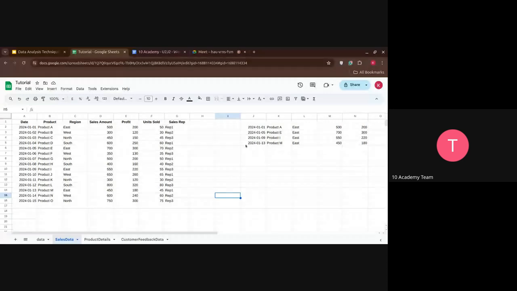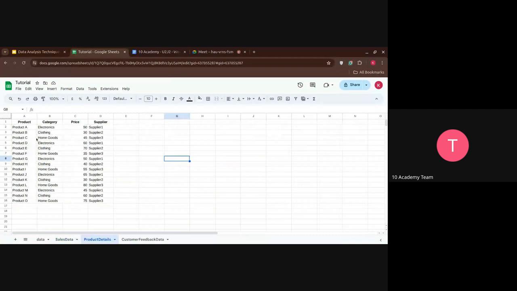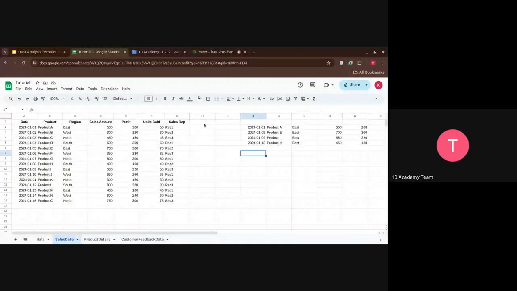Okay, so this was for filtering. So let's go for VLOOKUP. VLOOKUP is going to help us to combine two tables. So if you want to combine the product details with the sales data and find a specific thing. For instance, we have the products, we have the category, we have the price, right? So let's say I want to include the category of the product here in the sales data. So I have here, let's say, category. Let me just make it bold. So here I want to add the category.